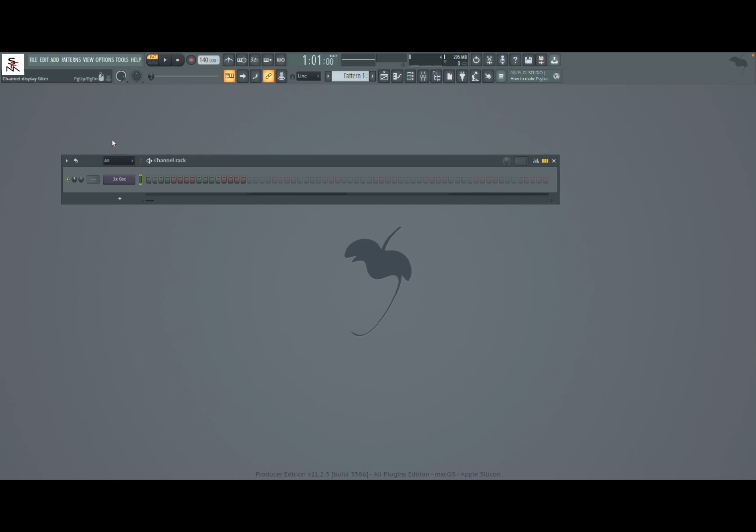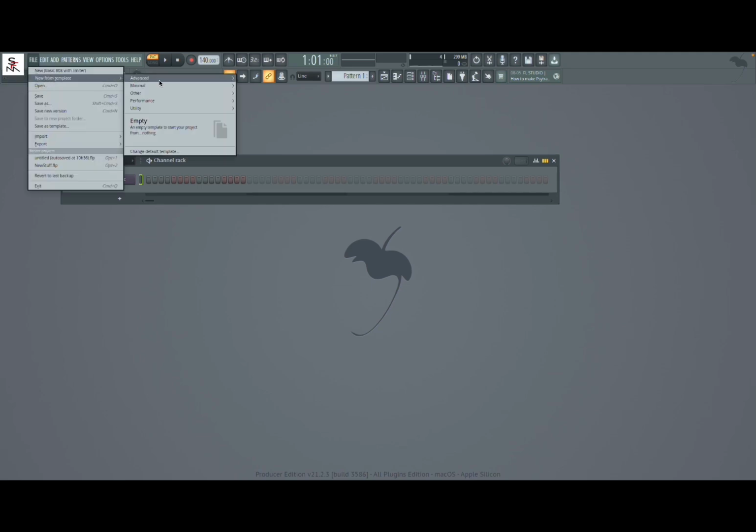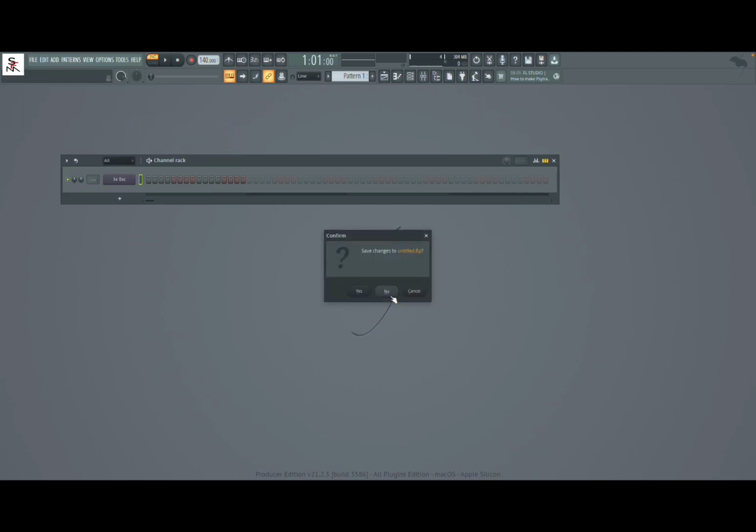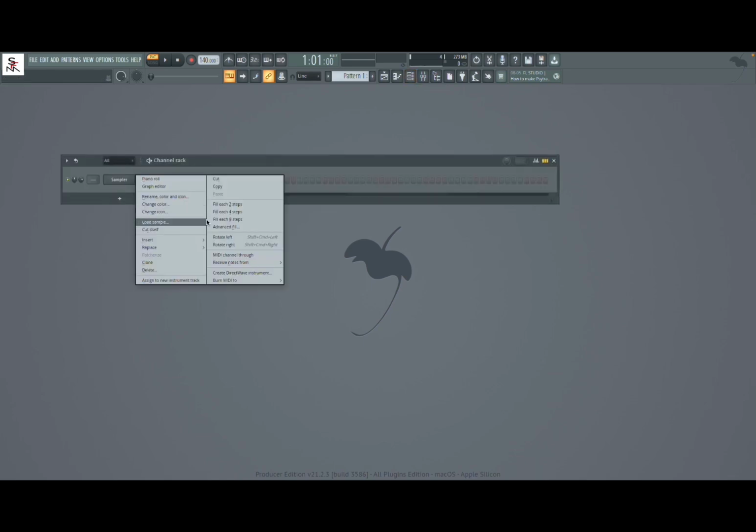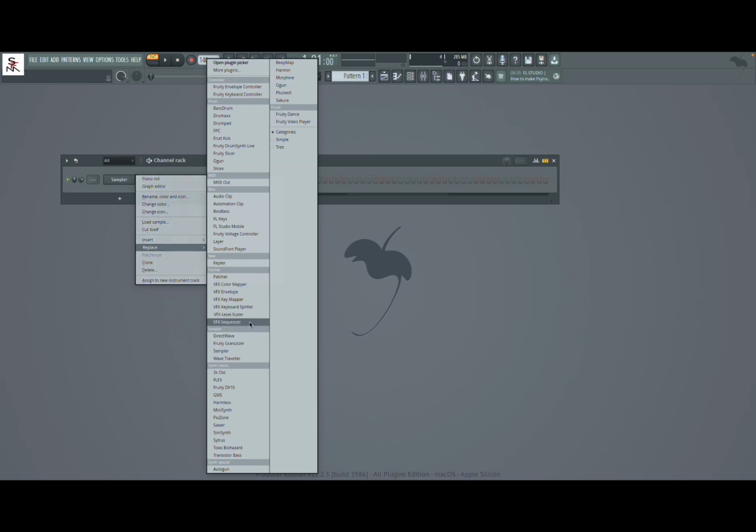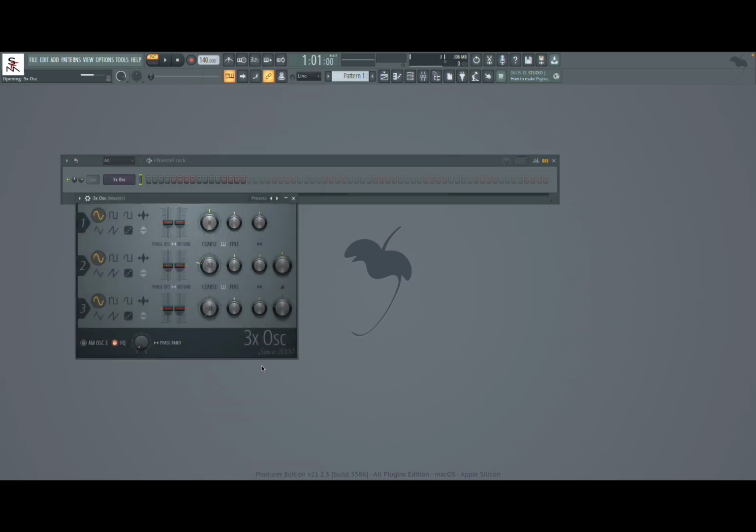Okay, so let's go to File, New from Template and select an empty project, and we decide not to save any of the previous settings from the previous project. So we right click here on the sampler, so we have the channel rack open. If you don't know how to do that, of course click here and you open it. Right click on the sampler and then we go to replace and then we choose 3x oscillator, which sounds like so.